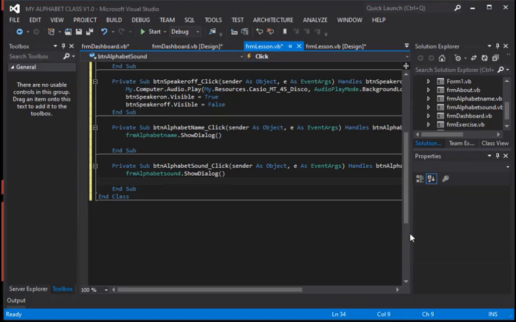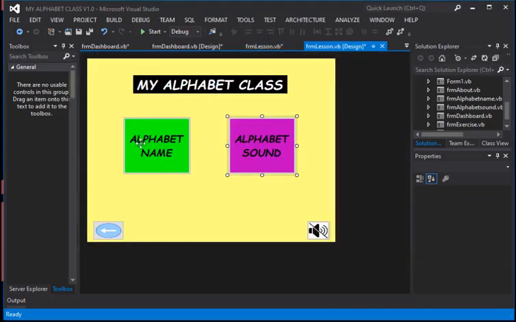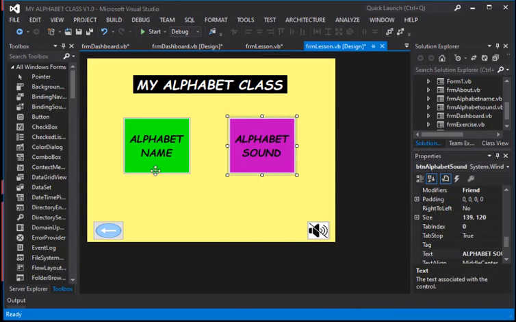So we can now run our form. Okay, so let's continue with the coding. If you run the form, you see that if you click on this, the form will open. If you click on this one too, the other form will also open.